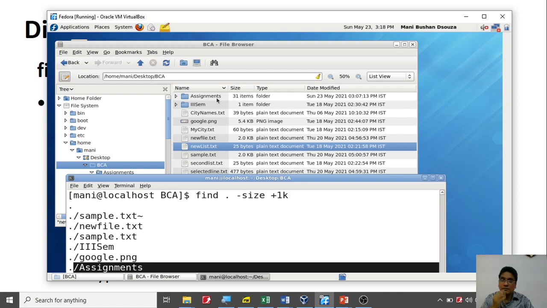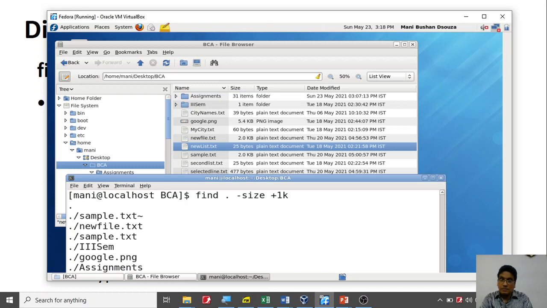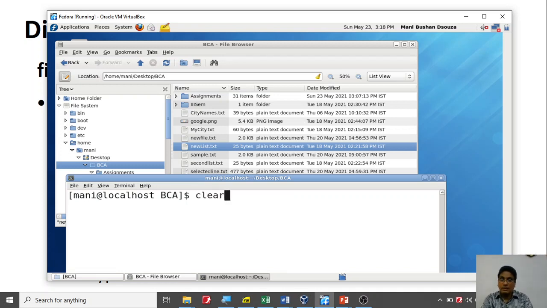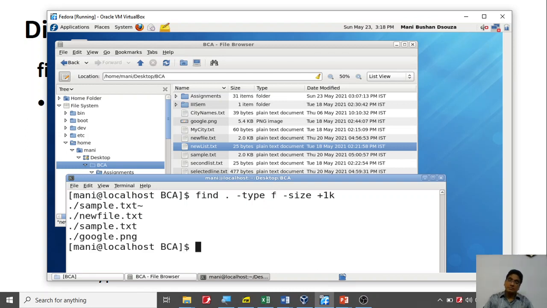Now you notice that it is also showing assignments here. Assignment is not a file. What if I want to find only files, not the directory? In that case, let me clear the clutter first. I'm going to say find, and I'm going to use minus type f. That means type is file. Now you will notice that it's not showing assignment or semester or other things. So f means show me only file types, not the directory.